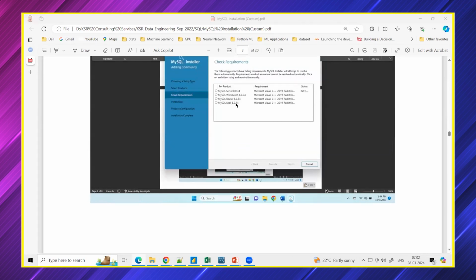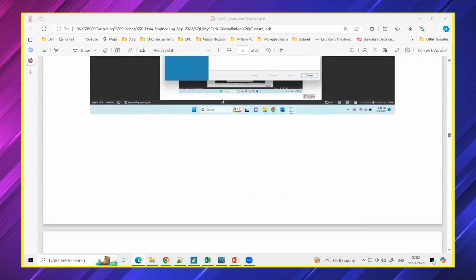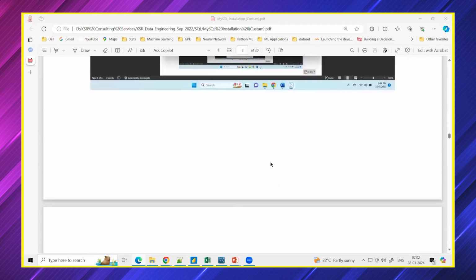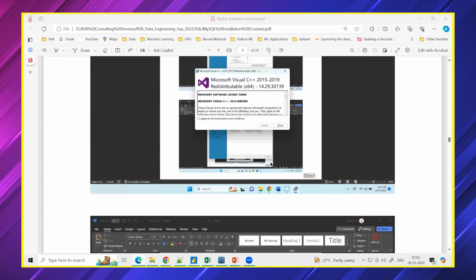If I go and click next, or click execute, it will start executing one by one. For this installation, it will throw a message if it is okay or if it requires some prerequisite software. In my case, when I click execute, it says that in my machine, the Microsoft Visual C++ redistributable is missing. This is not the MySQL software; it is a prerequisite that needs to be installed. It is telling me that Microsoft Visual C++ is missing.